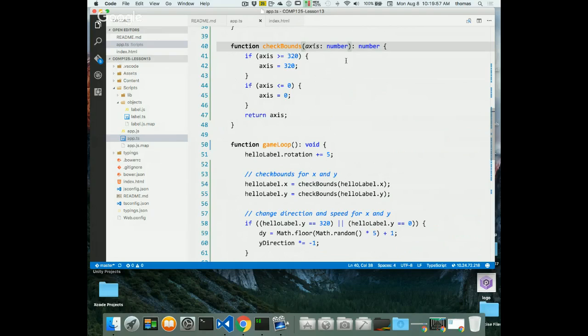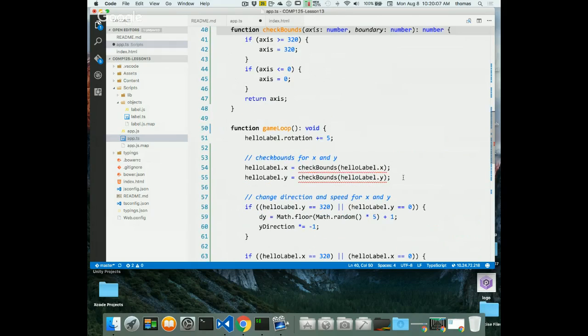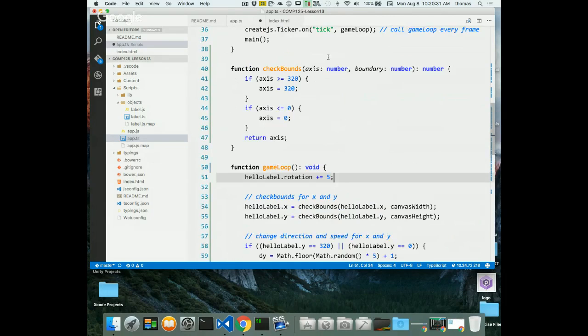So I want to take in another optional, boundary, which is a number. I'm going to pass in, just to make it really super intuitive, my helloLabel X plus my boundary, which in this particular case, my X boundary, is the width of my object, so canvas width. And my Y would be canvas height. It's going to work for both X and Y. This is making this little thing much more useful now.